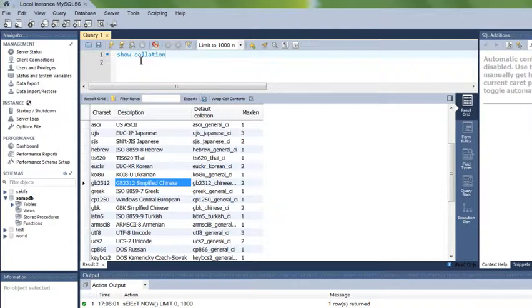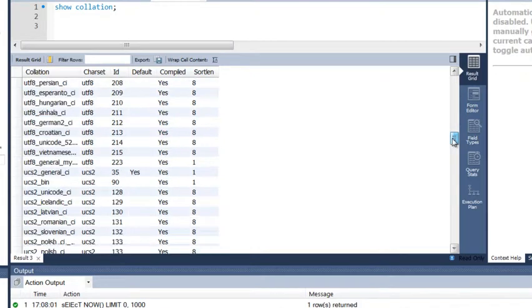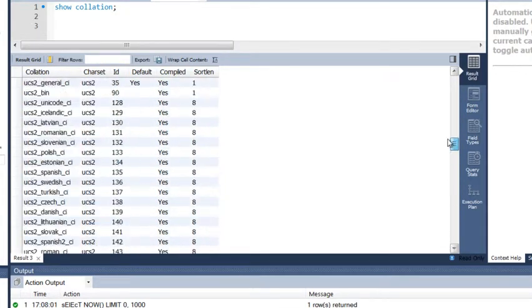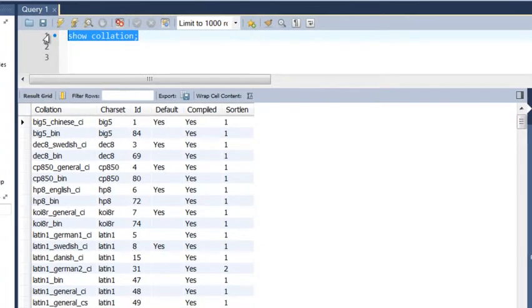You can also show collation, which is definitely related to the character set. You can use collation to properly sort based on the character set that is being used by your database. Now let's try setting up a database with a specific character set and collation.